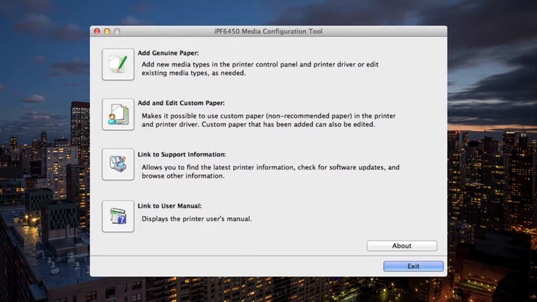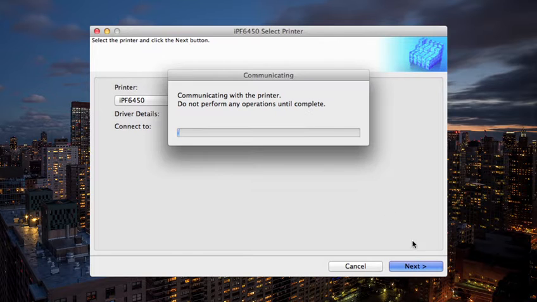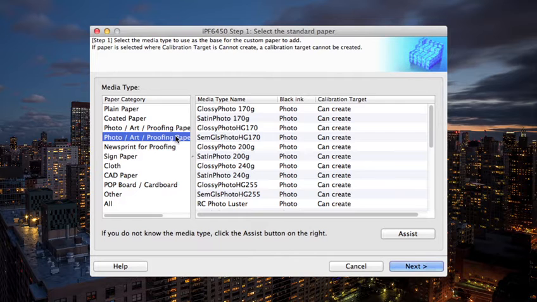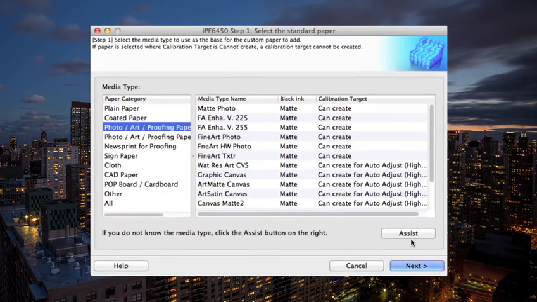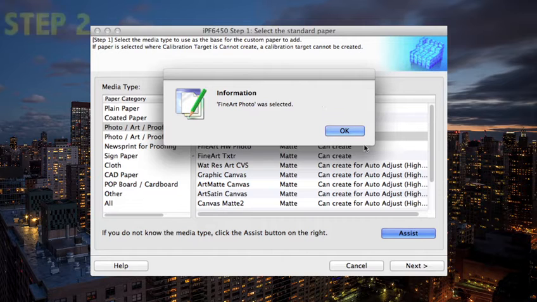To configure a third-party paper, choose the Add or Edit Custom Paper, confirm your printer, and follow these 6 steps. Step 1. Click on the Add button and choose the media type. Notice the photo black ink is pre-selected for glossy media types, while matte black ink is pre-selected for fine art and canvas papers. The Assist button will let you establish the GSM or thickness for the media.